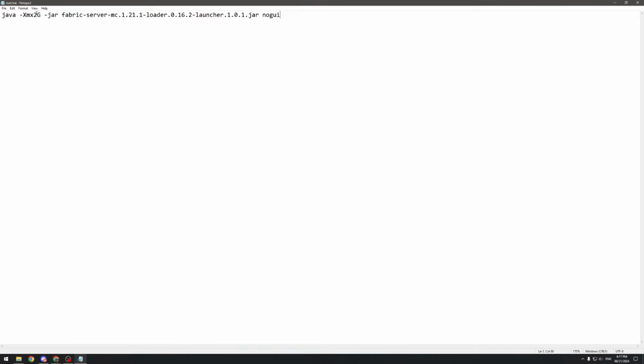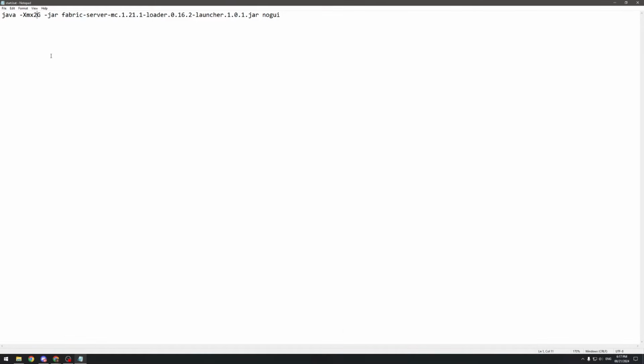Now this number right here, 2G, this can be whatever you want. This is how much RAM you want to allocate to the server. So it depends on how much RAM you have. If you're using your regular computer, I'd recommend maybe 4 or 6 gigabytes, but if you're running it on a dedicated server, you can have it up to 45. For now, I'm just going to keep it at 2.